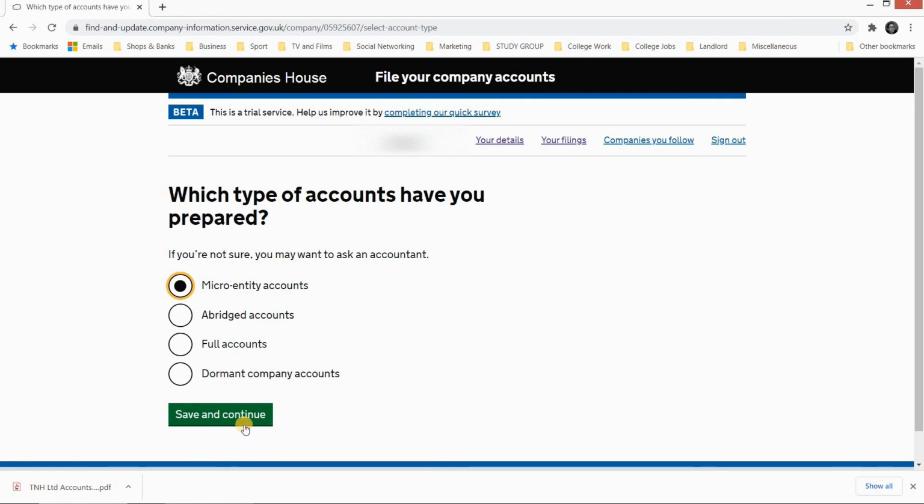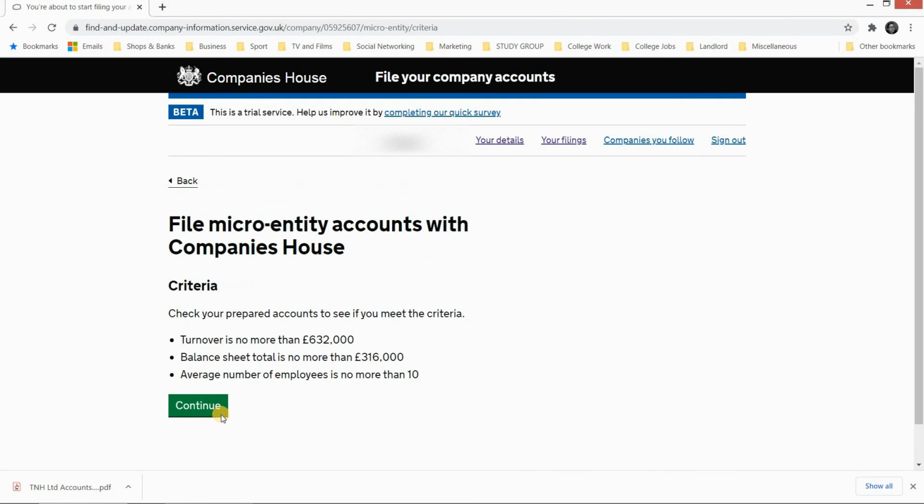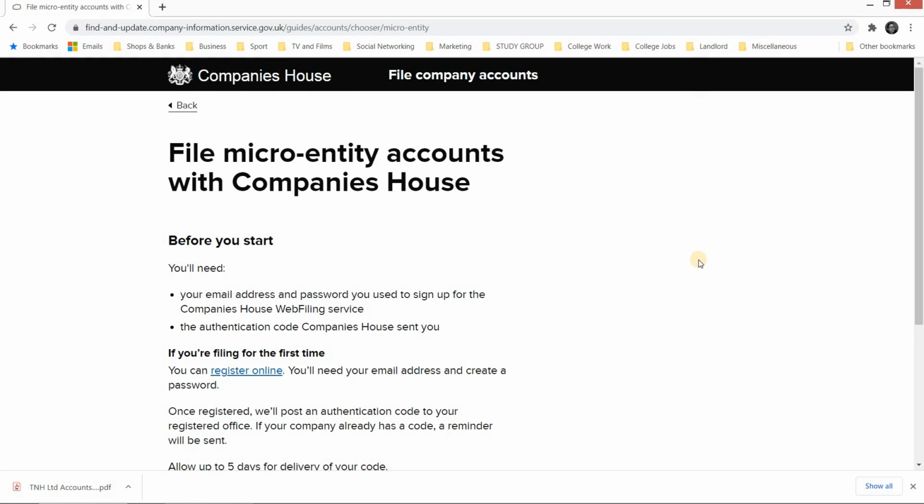So it's micro entity accounts, save and continue again, and it says in order to do micro entity accounts, my turnover has to be less than £632,000 a year, balance sheet total no more than £316,000, and average employees no more than 10 employees. So if that applies to you, just click continue.